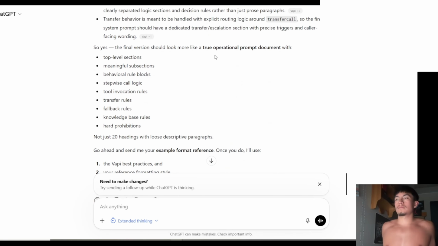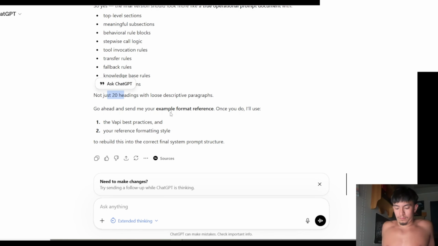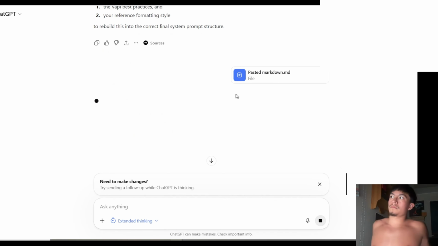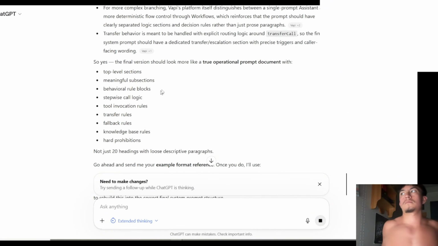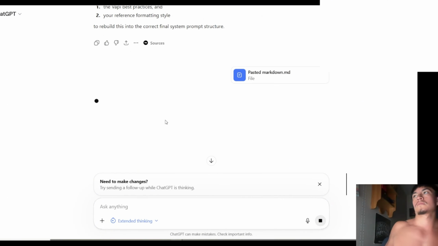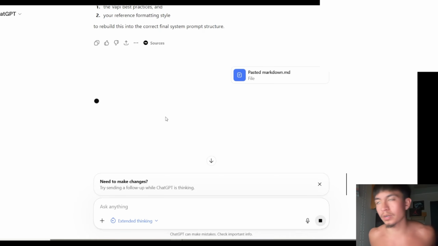So yeah, the final version should look more like a true operational prompt document, not just 20 headings. Now it's asking me for that example format. So what I'm gonna do is I'm just gonna paste it in here. And this is the thing that I got from VAPI. Threw that in there, and now it should analyze this and fix everything that it got wrong the first time. That's pretty interesting, though, how it works like that.